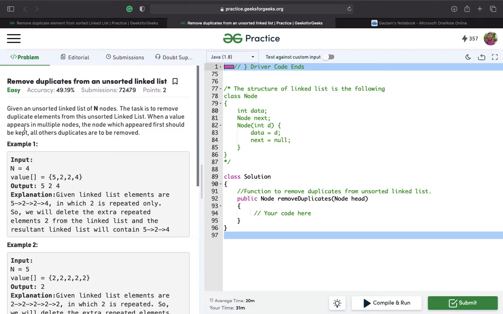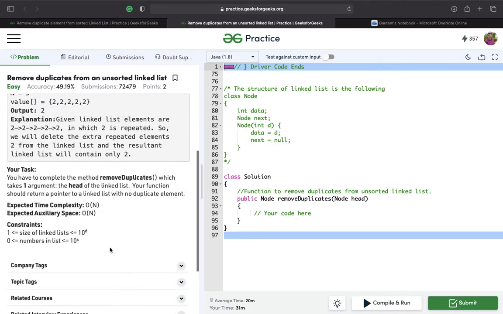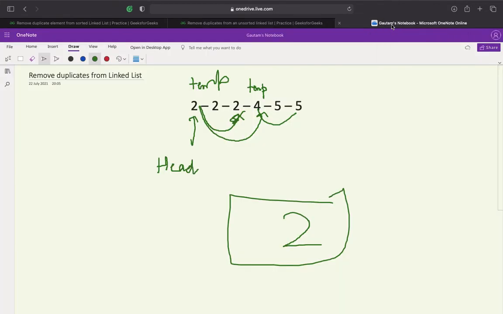When a value appears in multiple nodes, the node which appears first should be kept. All other duplicates are to be removed. Right, so this is the same 5 2 2 4. Nothing much to read about it. So expected time complexity is big O of n, and auxiliary space is big O of n as well.